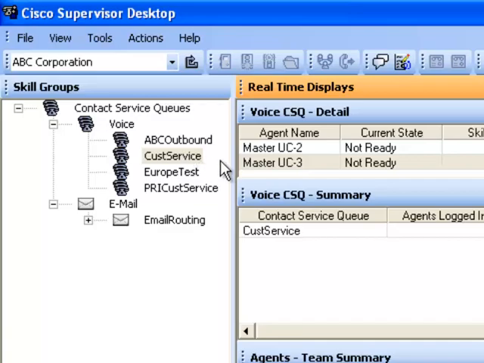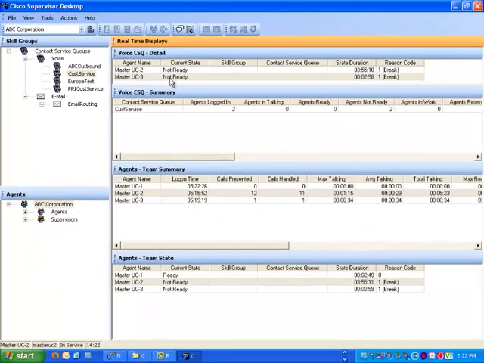Once a service queue is selected, the dashboard allows us to review which agents are ready, not ready, and how long they've been in each of those states. Service queue dashboards update approximately every 6 seconds. As we watch, we'll be able to see UC3 go from not ready to ready status.